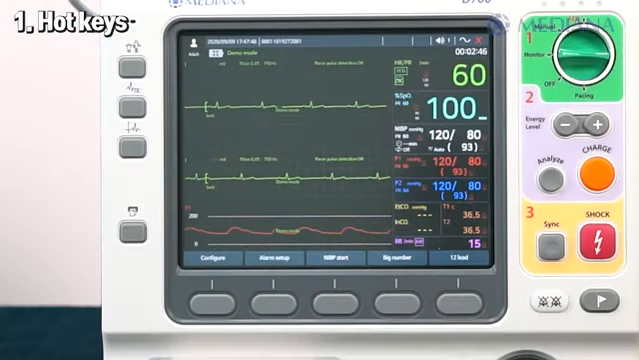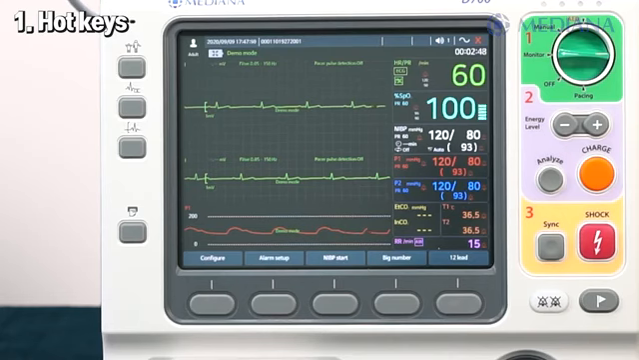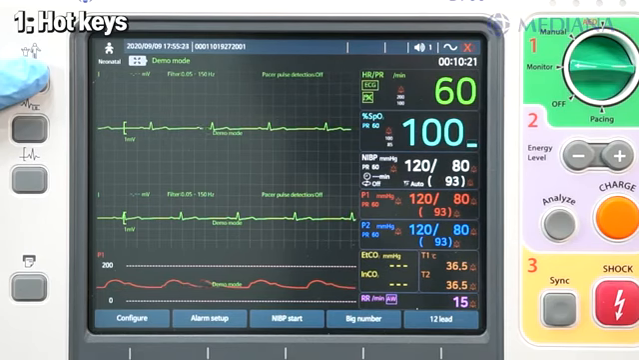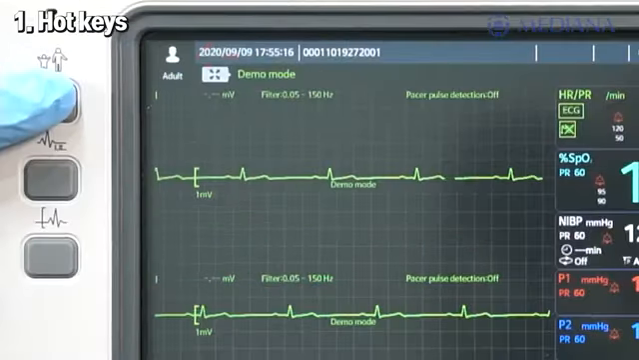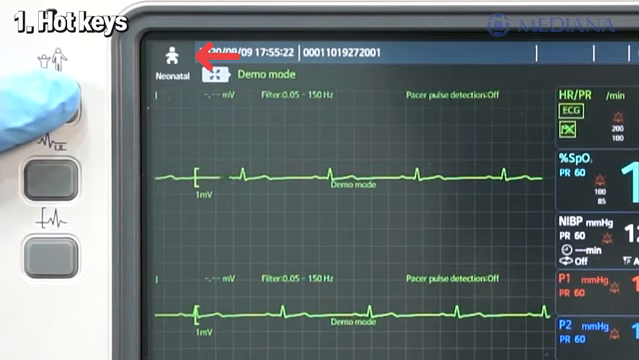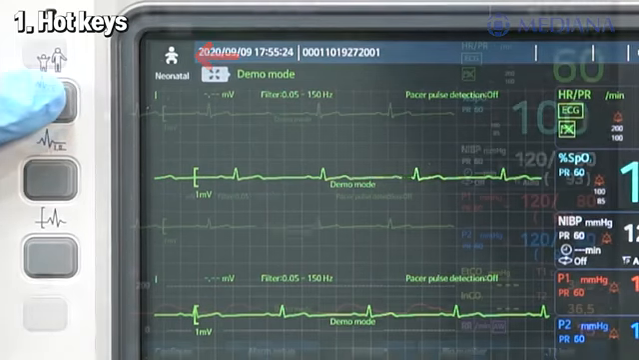The main purpose of the hotkeys is to provide users convenience. There is a patient type button which can switch patient mode between adult, pediatric, and neonatal. It also changes alarm limits and energy setting when changing the mode from pediatric to adult mode, and vice versa, for defibrillation and AED mode.